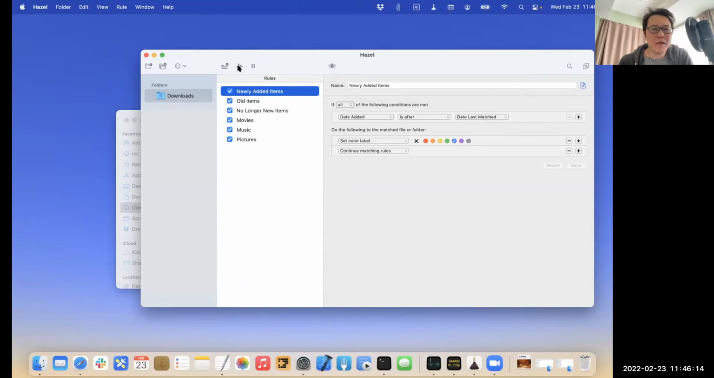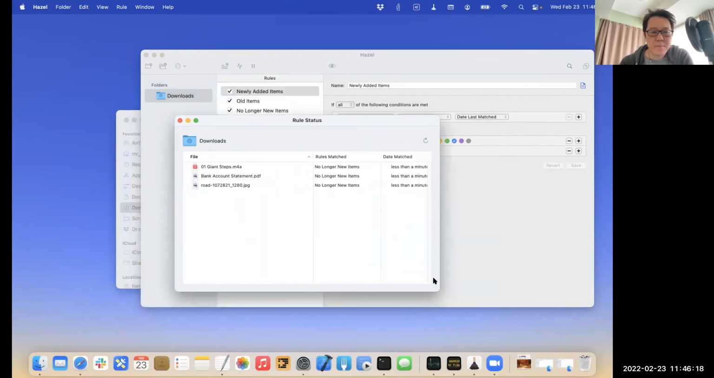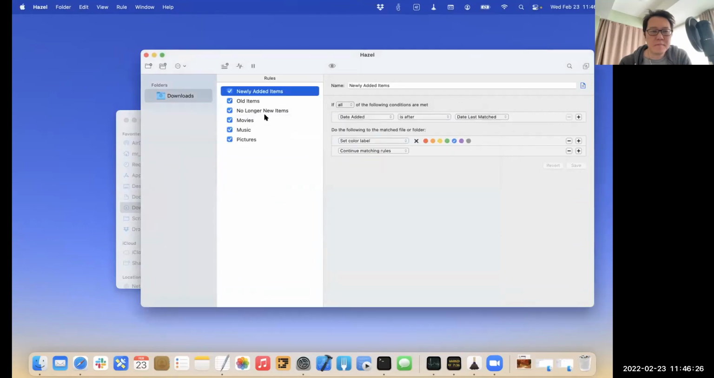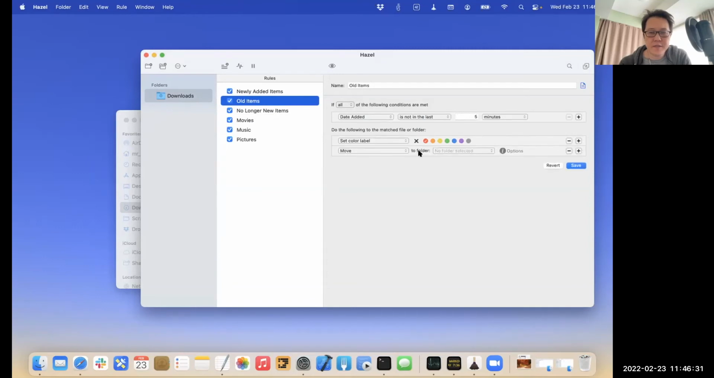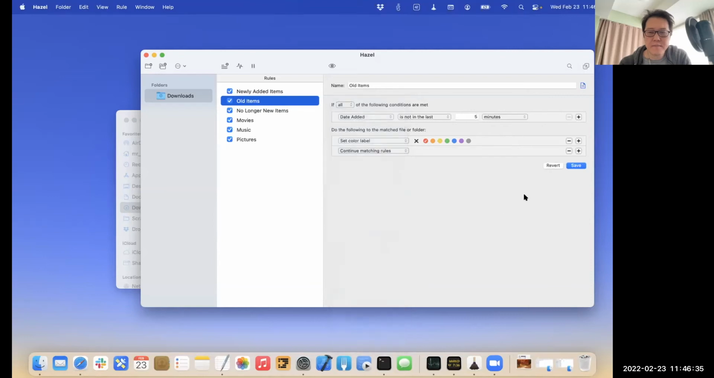Let's troubleshoot then, because this will highlight some other features. For example, we can use the rule status here, and we can see here that the match is no longer new items. Okay, so the error here is that if it matches these, we don't have it continuing. I have to double check these sample rules. I feel like I'm running an odd copy of them.